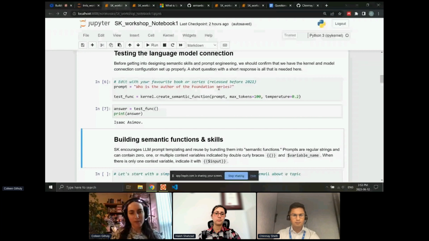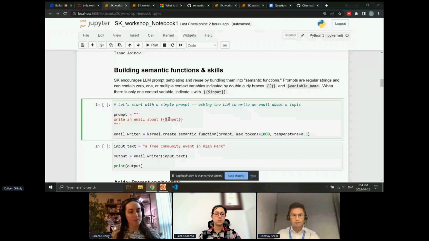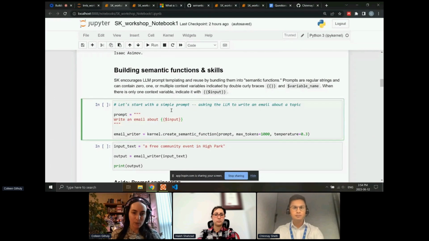You can have one placeholder. You can have more than one. And they're indicated by these double curly brackets and the $ sign and variable name. And so you basically write a string, just a normal plain string. Anytime there's something you want to substitute dynamically into the prompt, whenever you call your semantic function, that's how you indicate, okay, this is a placeholder and I'm going to put something in here. So we're going to start with something very simple, just an email writing function. So our prompt is, write an email about input, whatever our input is.